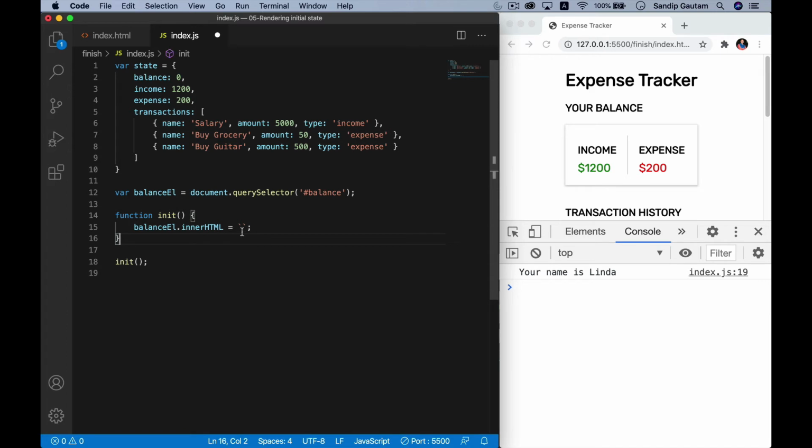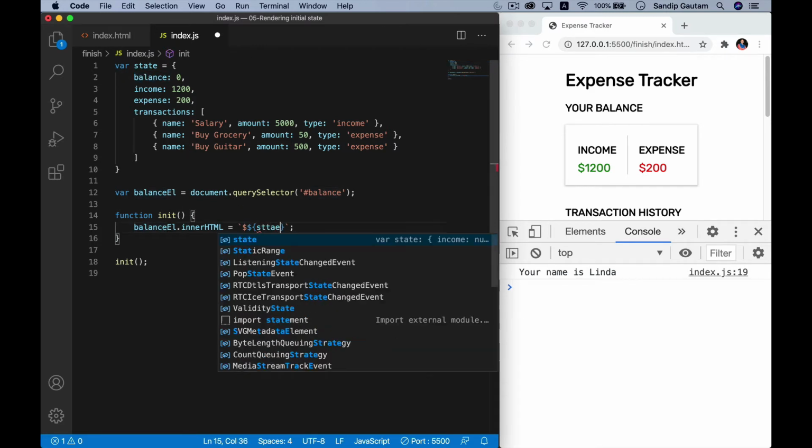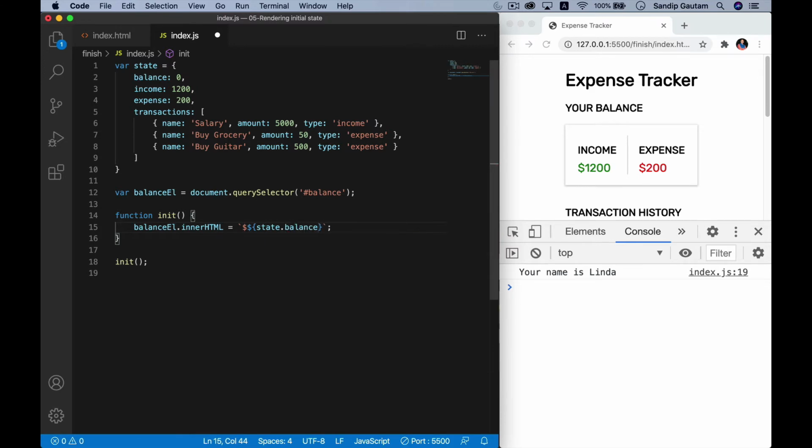Now I'm going to use that. I want this balance, your balance, right, to be, so I'm going to combine it with $, and then again I'm going to use a $ and refer to this state.balance variable here. So I'm going to target state.balance, and now you'll see the magic.